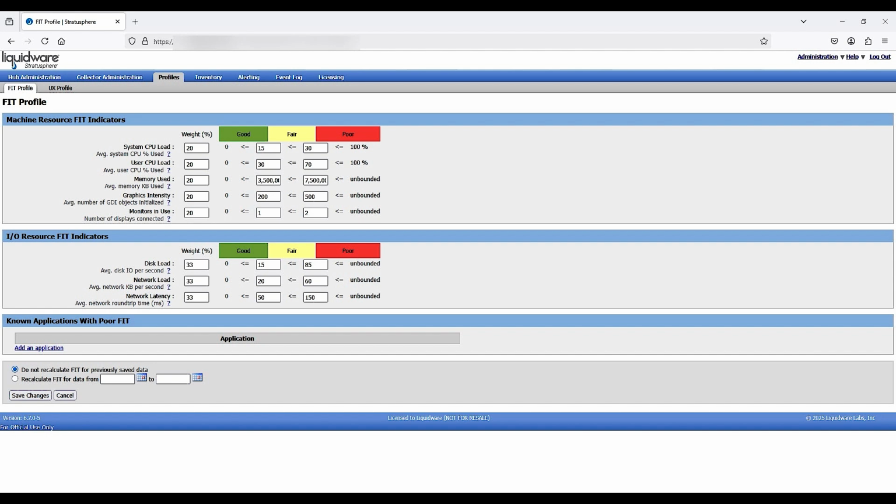There is a Fit profile and a UX profile. The Fit profile is used with Stratusphere Fit in an assessment to determine if a machine or user is a good fit for another platform. An example would be a physical machine moving to a virtual machine.